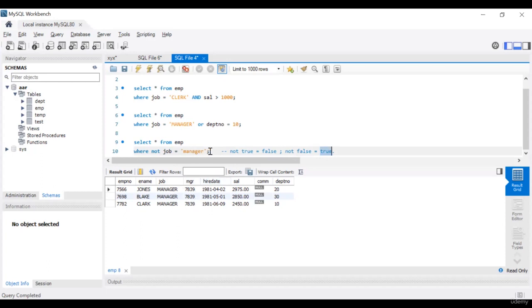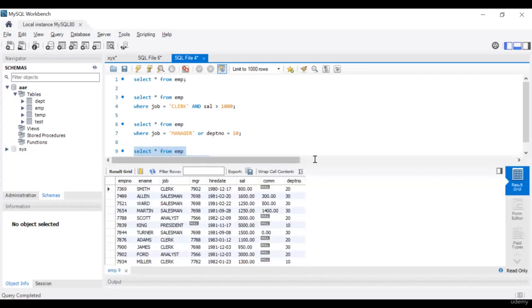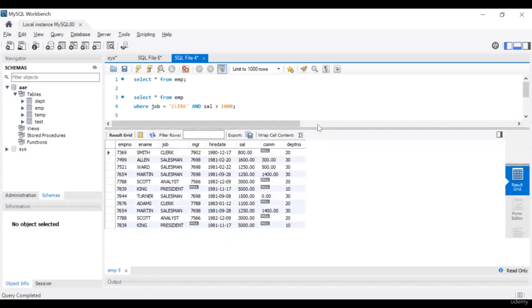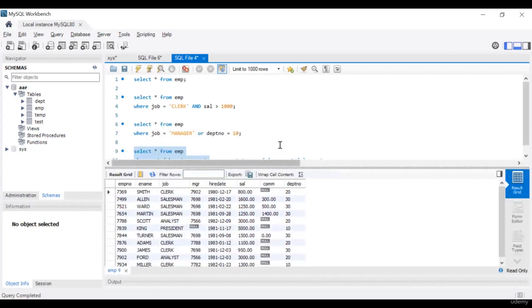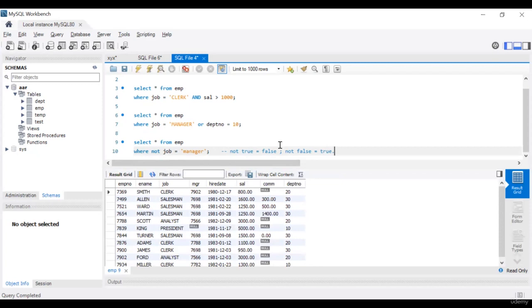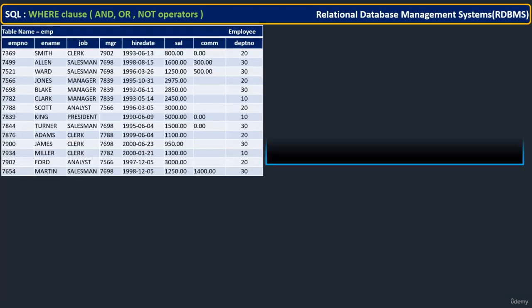So let us run this one, then observe that part. You can see here there is no manager, but all other employees are there. All categories of employees are there. So in this way, basing on the requirement, you can use these logical operators AND, OR, NOT. So let us go further on this.